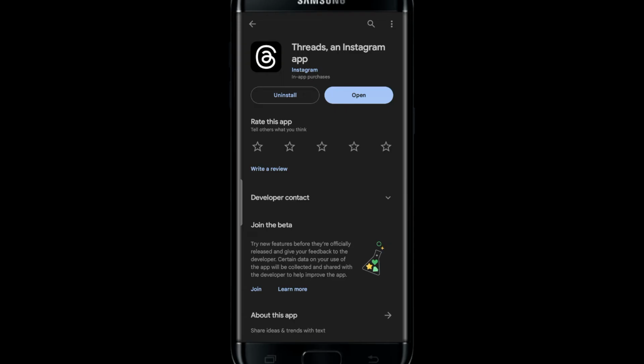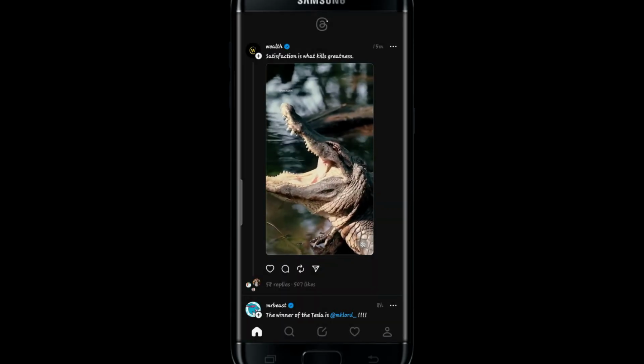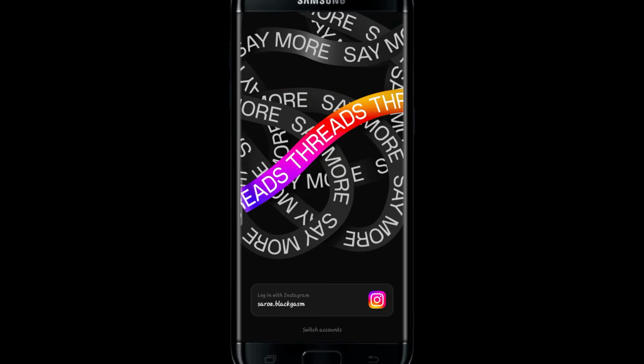When the installation is completed, you will see the open button. Just go ahead and tap on it and this will open up the Threads application. You will then be asked to log in, which you can do from your Instagram account. And there you have it. That is how easy it is to download and install the Threads application on your smartphone.